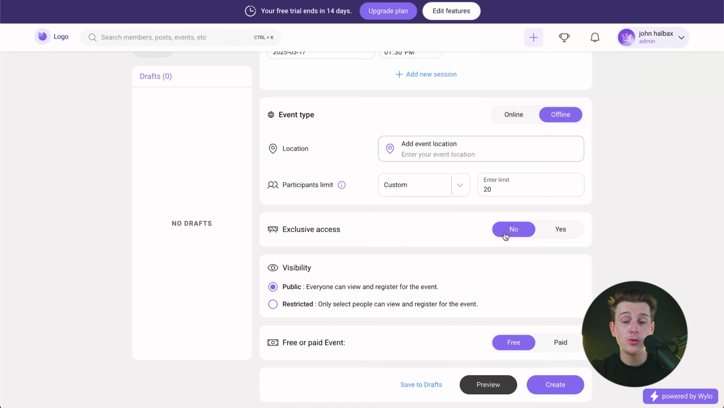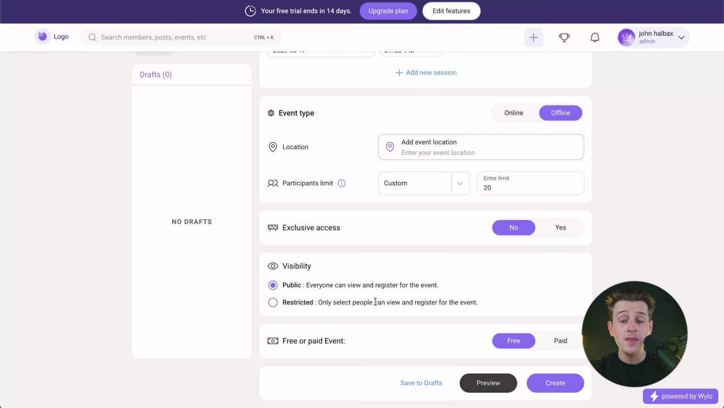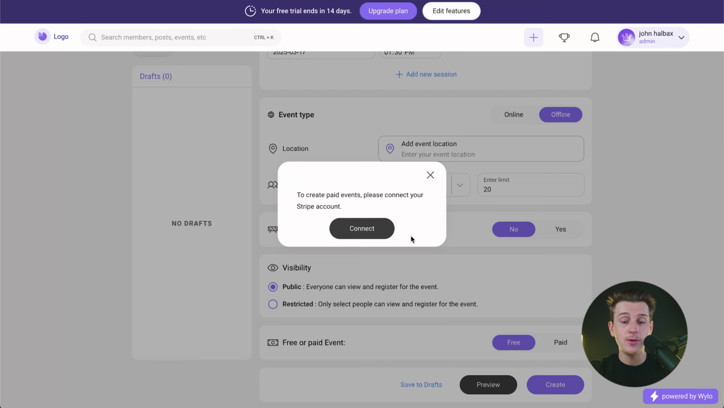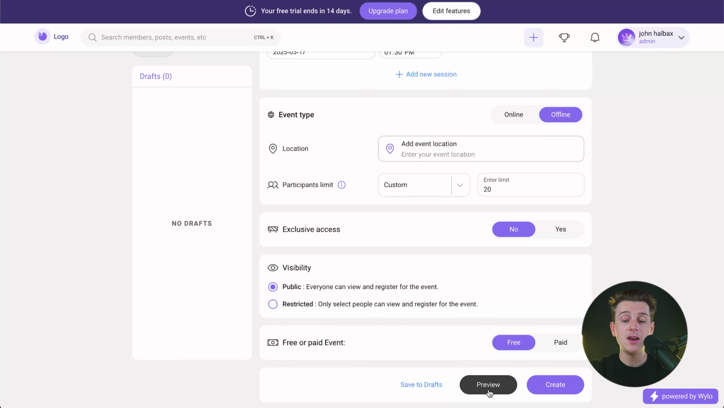As you can see, there's also exclusive access, whether this is a public event or if you need to have tickets to get in. There's also the visibility of this event to see that anybody can register or whether it's restricted. And then of course, free or paid. If we make it paid, we can then connect our Stripe account and start collecting revenue from this event, which is a huge benefit.